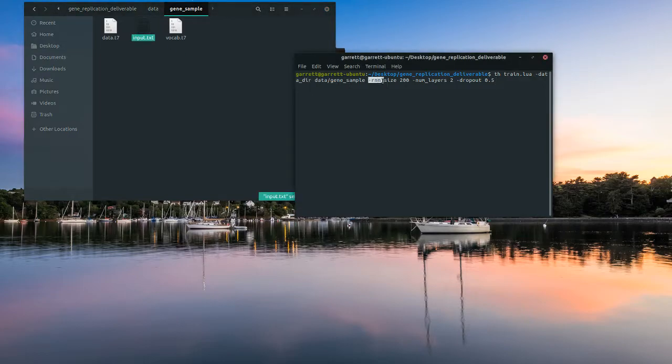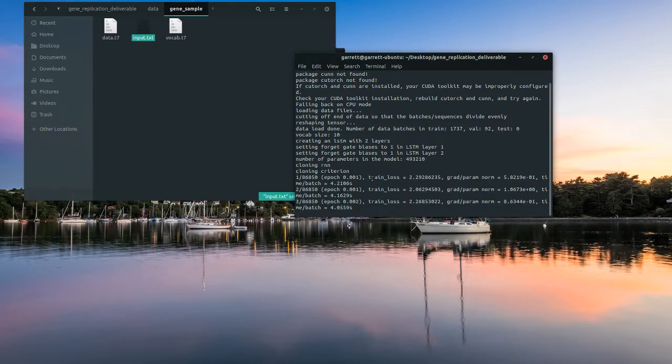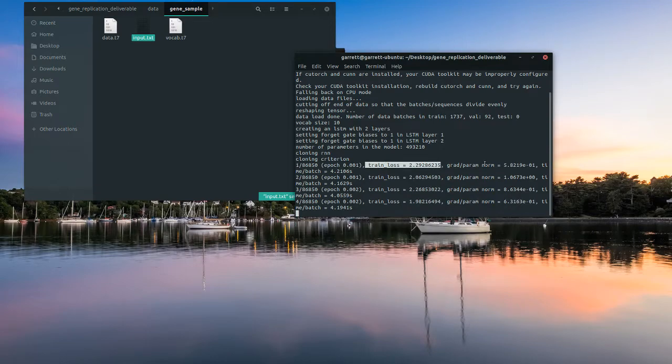We trained our network with a network size of 200 and 2 layers and a dropout of 0.5. So to demonstrate, we're going to start it up here, and you should see it training very soon. You'll see this is iteration 1, and it shows the epoch, which is how much of the file it's been through, the loss value, which indicates how good the output's going to be, and some other values over there.